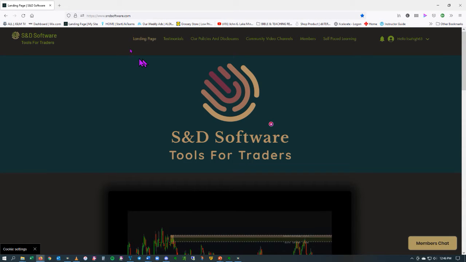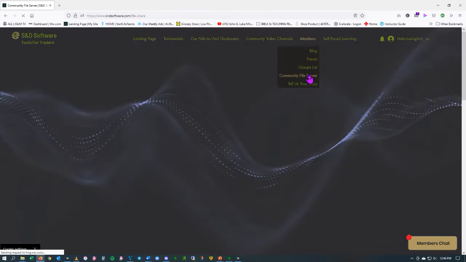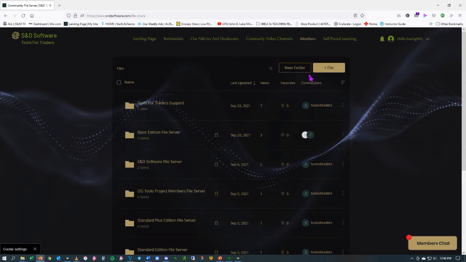Okay, so once you're here, if you go over to the members section, you have the community file server. You go here, and then you want to look for the basic edition file server. And if you've already signed up and registered, we would have already given you access to this. So definitely the sign up portion is important to get you access to things.